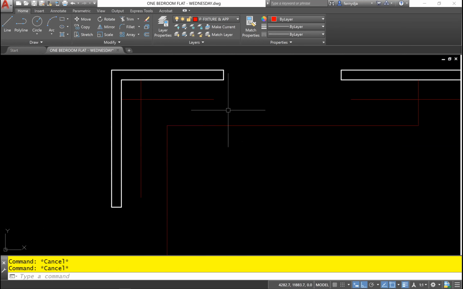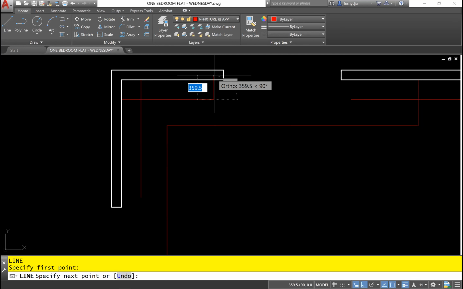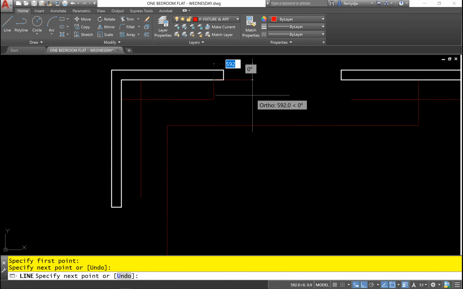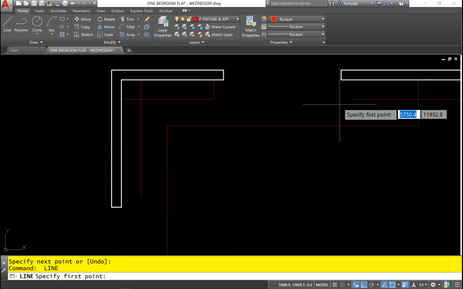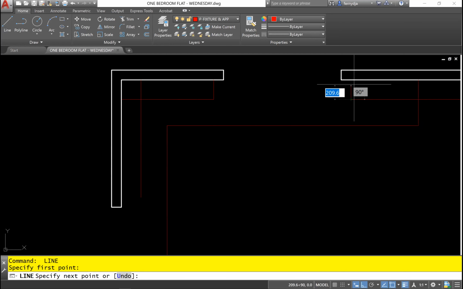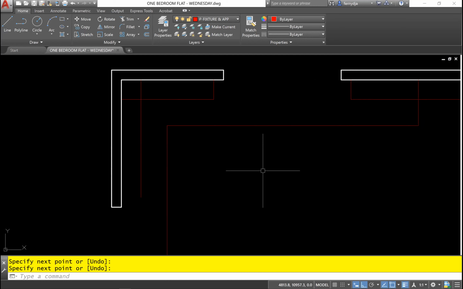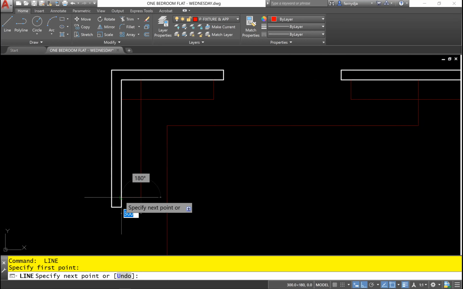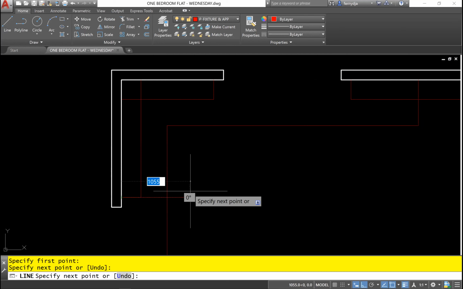So I'll terminate those lines by drawing from endpoint to perpendicular with the line command. So L, enter, from endpoint to perpendicular. So that O snap is already on. I don't have to type the distance. And likewise here, from endpoint to perpendicular, enter, and enter to start back the command. Same thing around here, from endpoint to perpendicular on the inside face of the wall, escape.